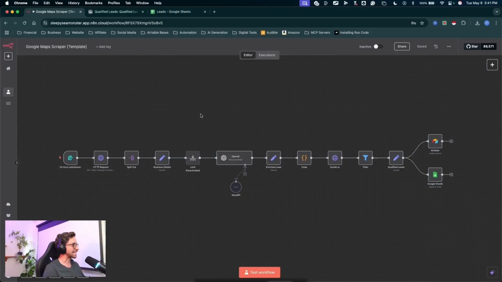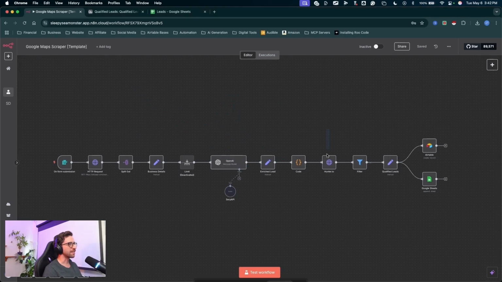What's up, guys? So in today's step-by-step tutorial, we're going to be building out this n8n workflow. This will scrape Google Maps and get a list of local businesses, verify emails, and drop everything into a CRM.